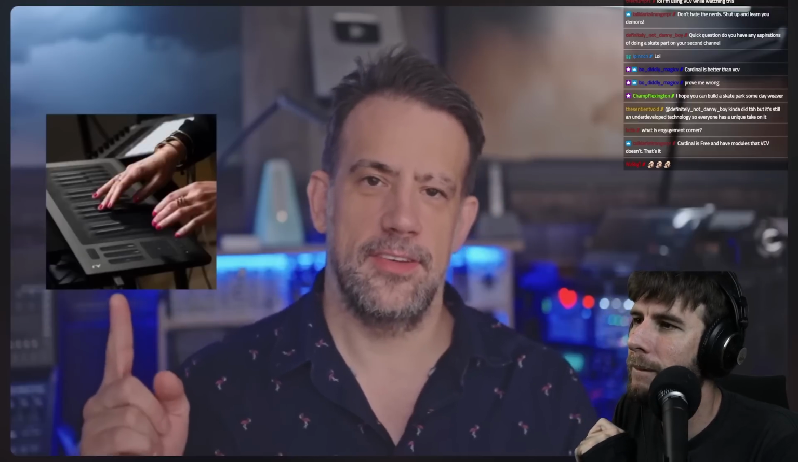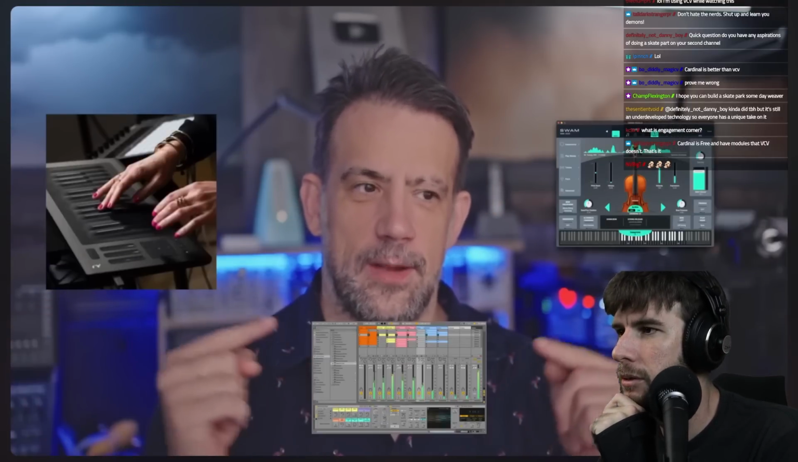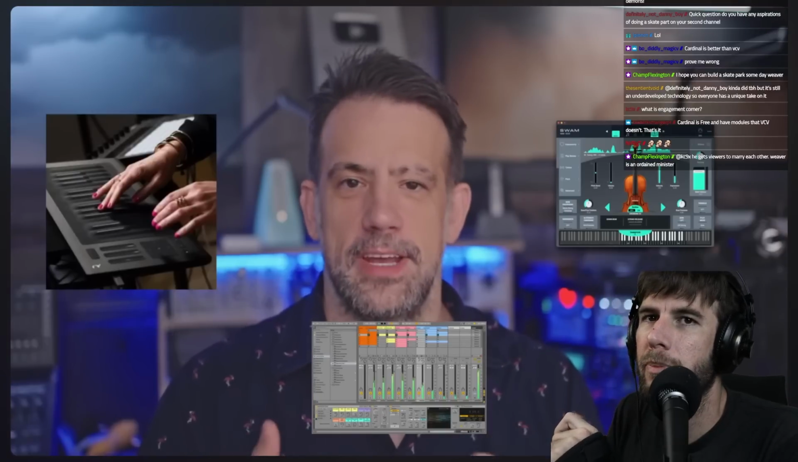MIDI 2.0. The bigger problem is that for this, to control this in your session, you will have to go through this. And that works differently in every single DAW, even with Cubase and Ableton having native MPE support. I'm sure everybody has different experiences.